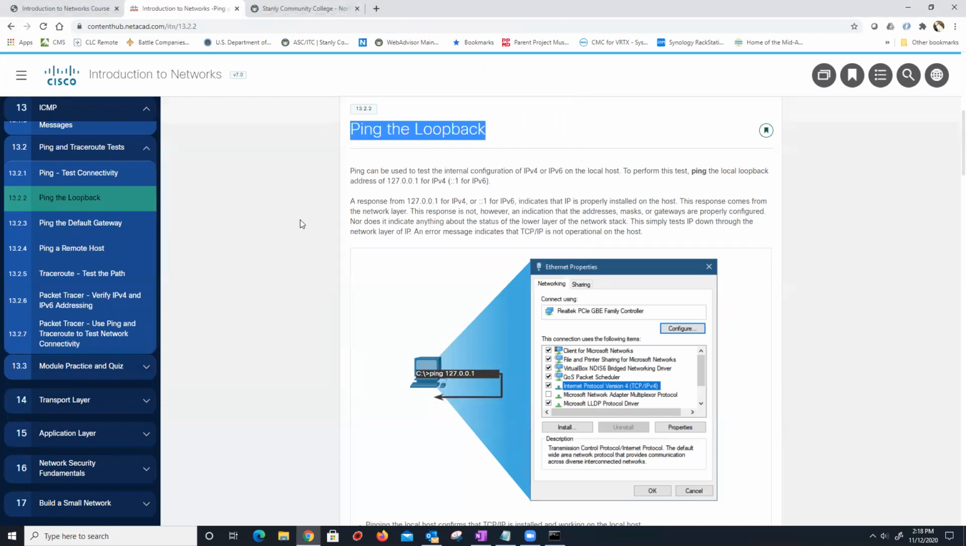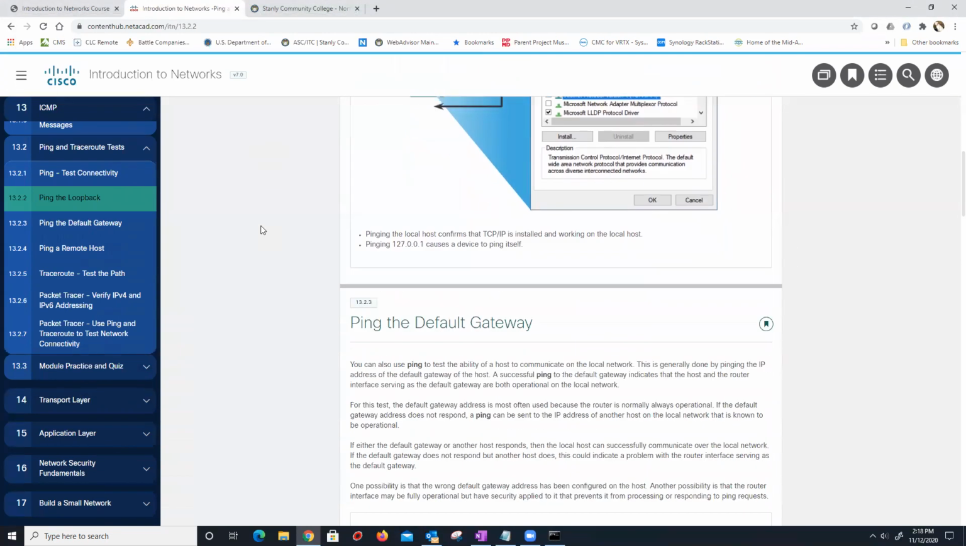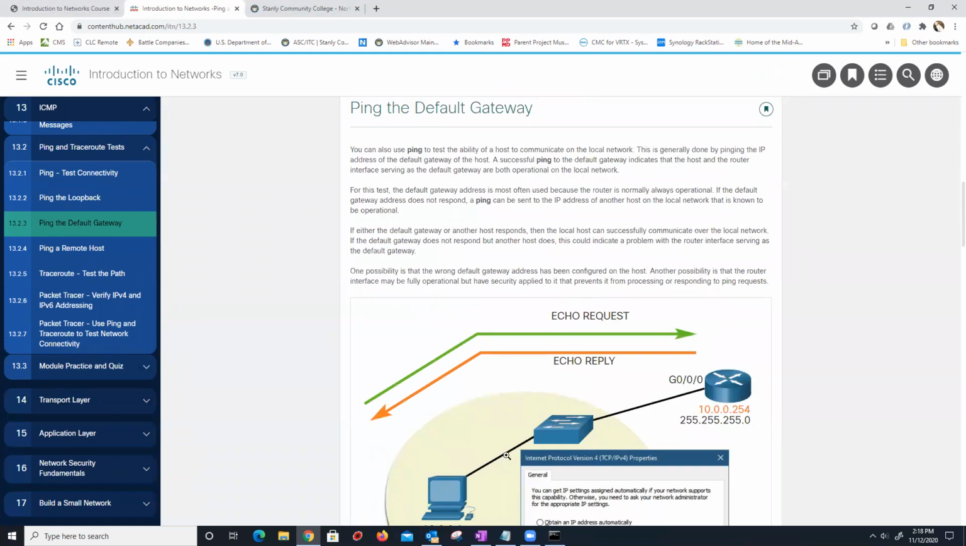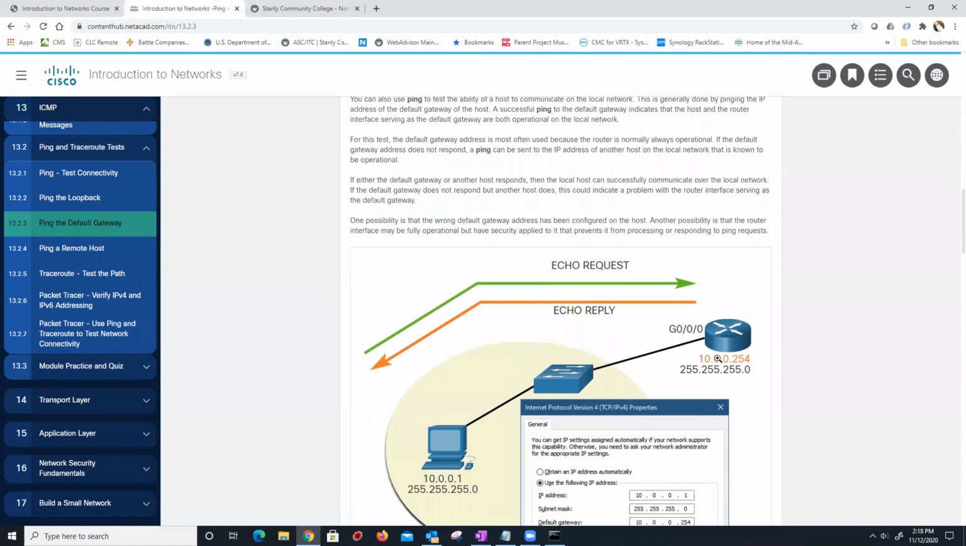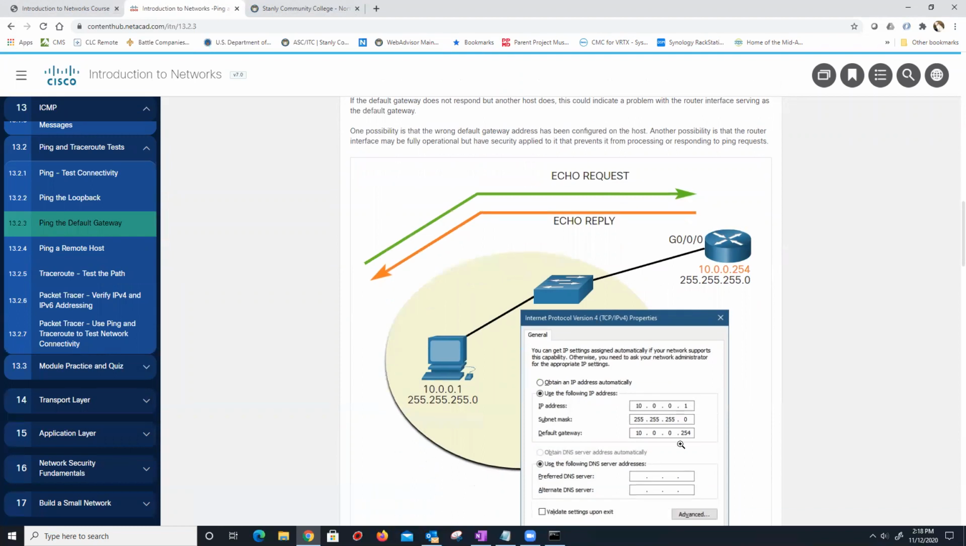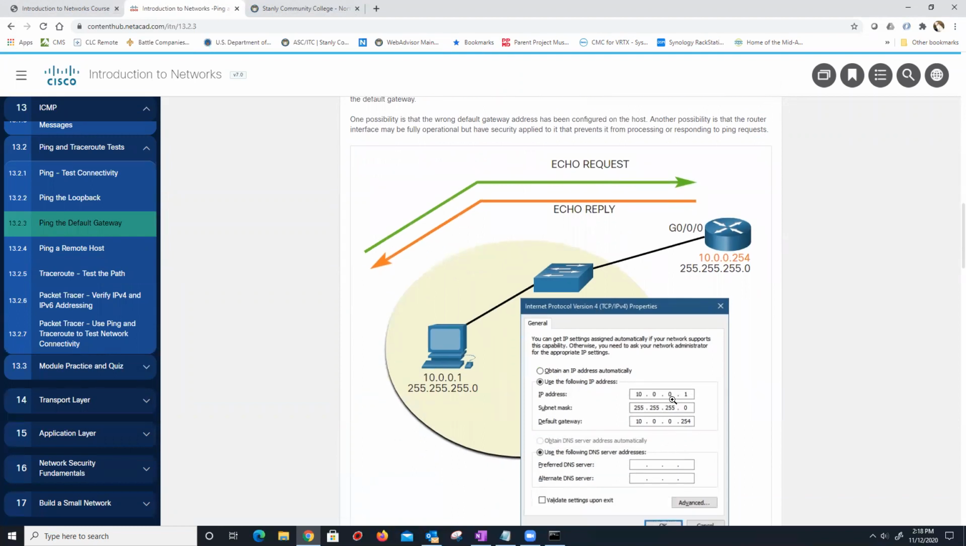A lot of times that's our first test in our testing process. We'll ping the loopback. Then we'll ping our default gateway, just like I did, to make sure we can get to our local router. Remember, your default gateway port will always be the closest router port on the same network as you. So here we have the subnet 10.0.0.0/24.